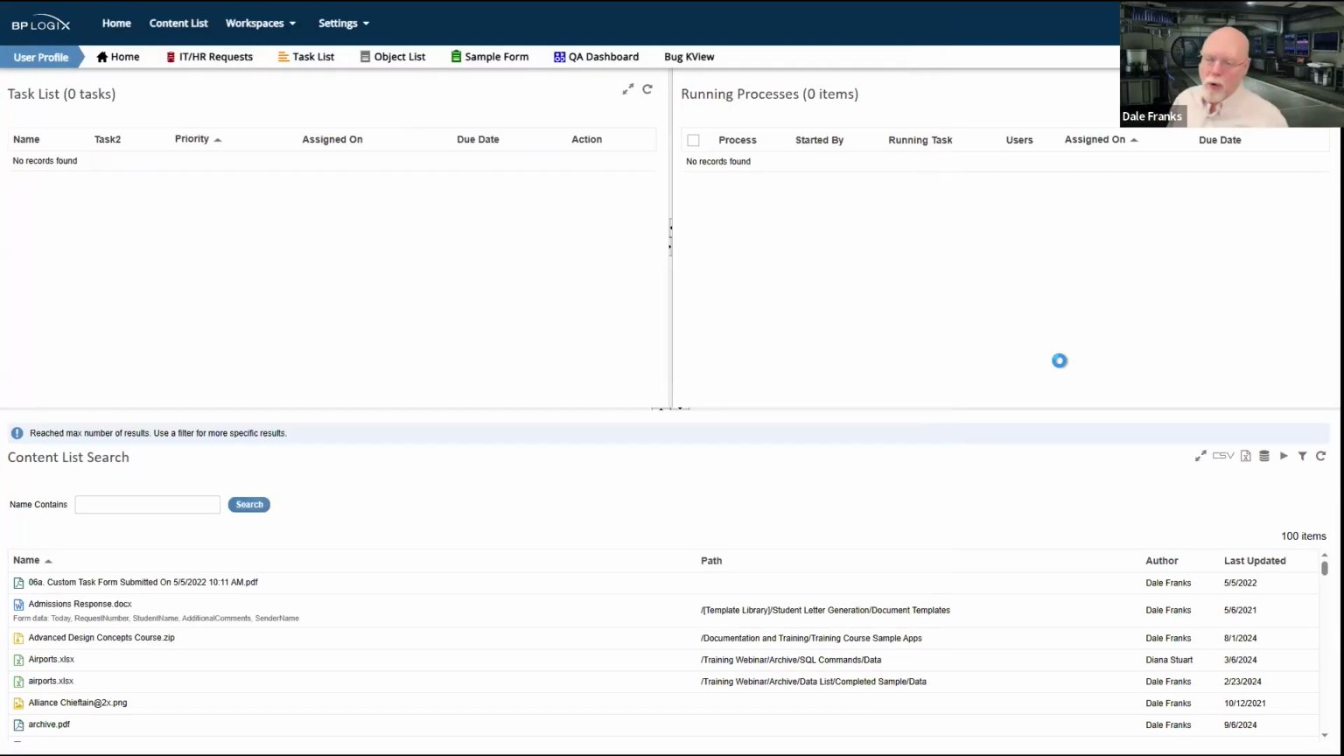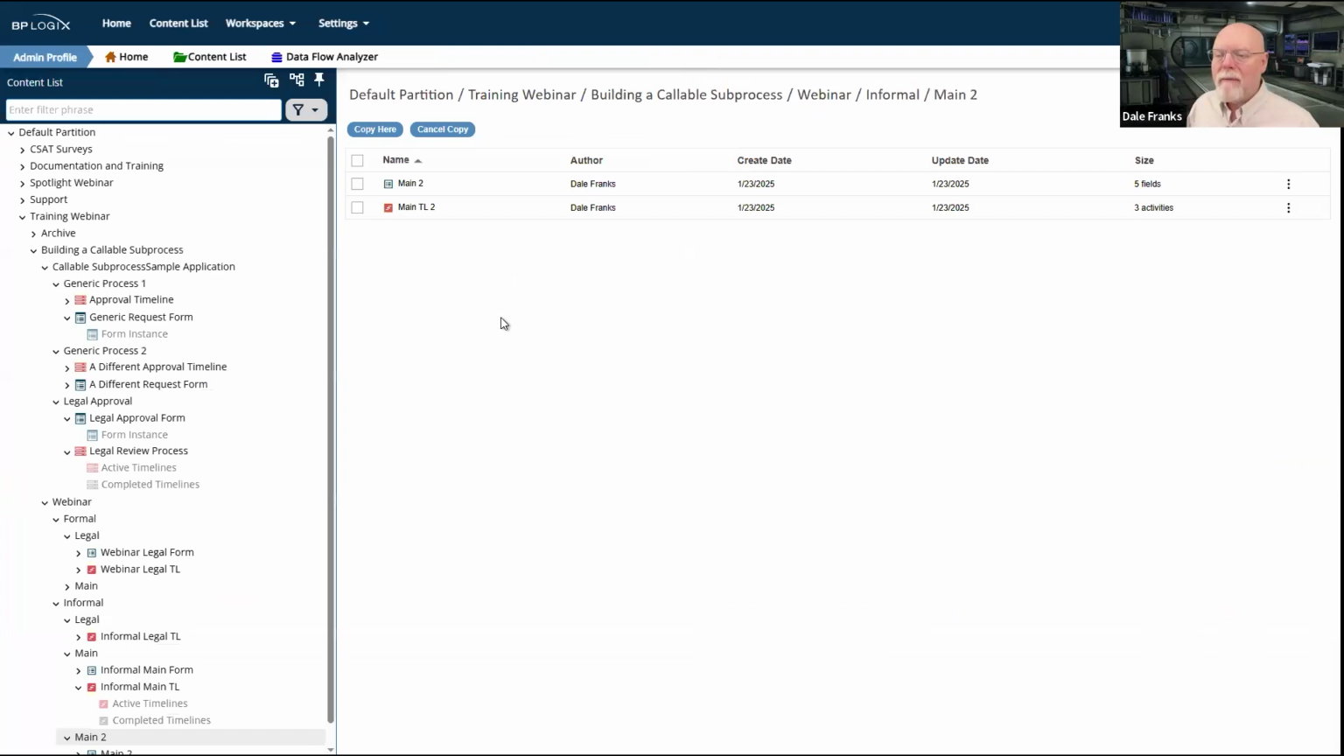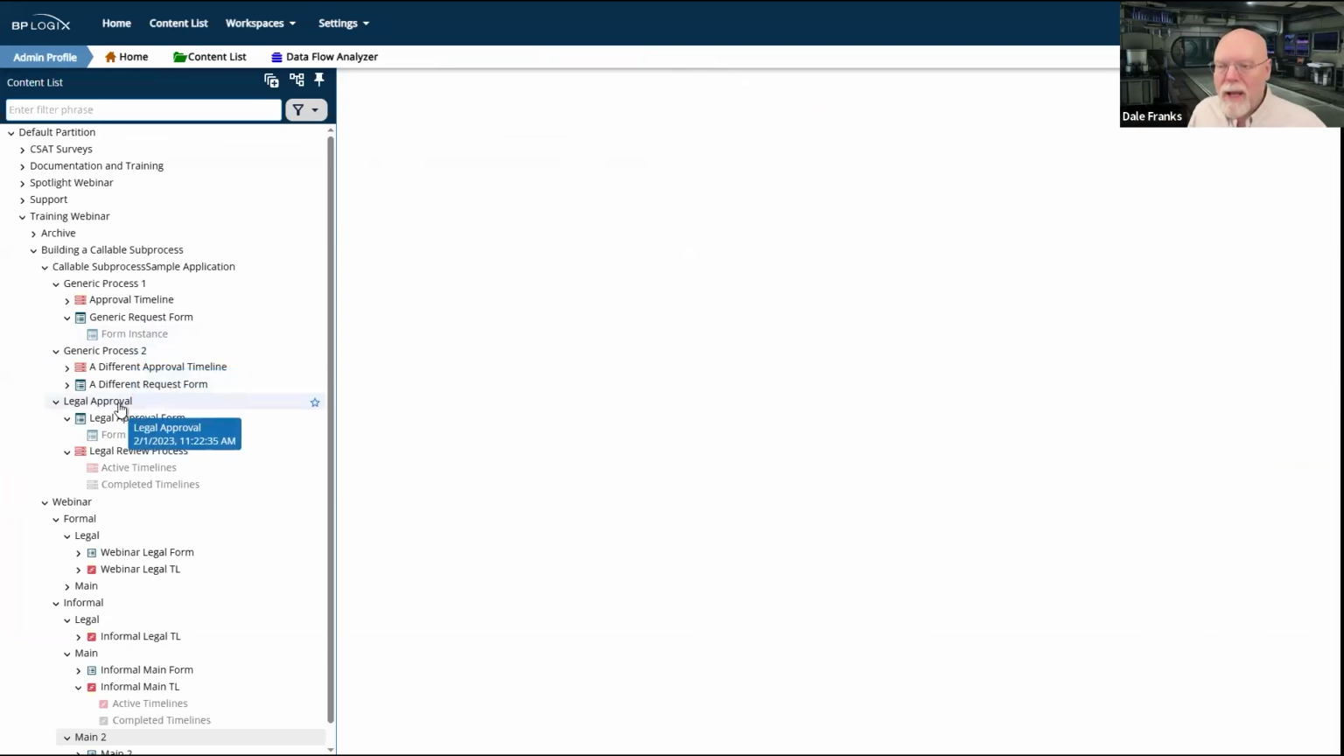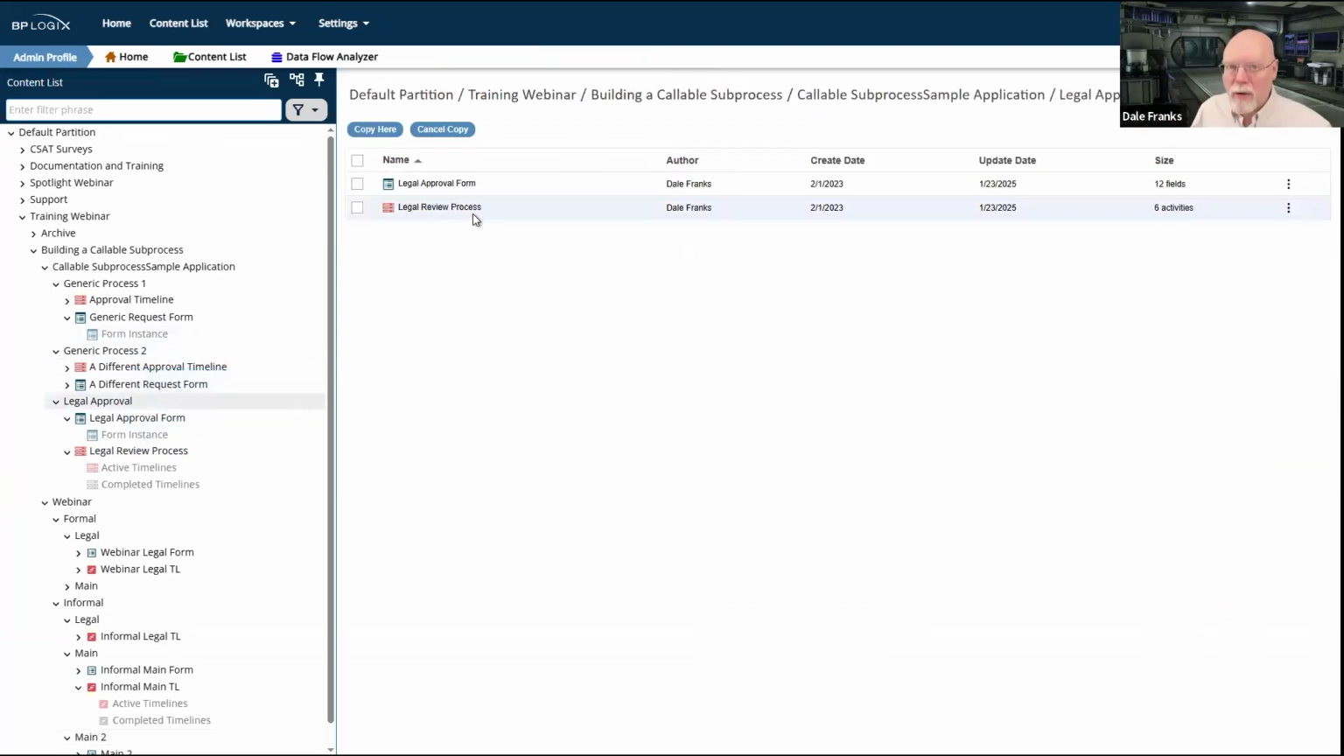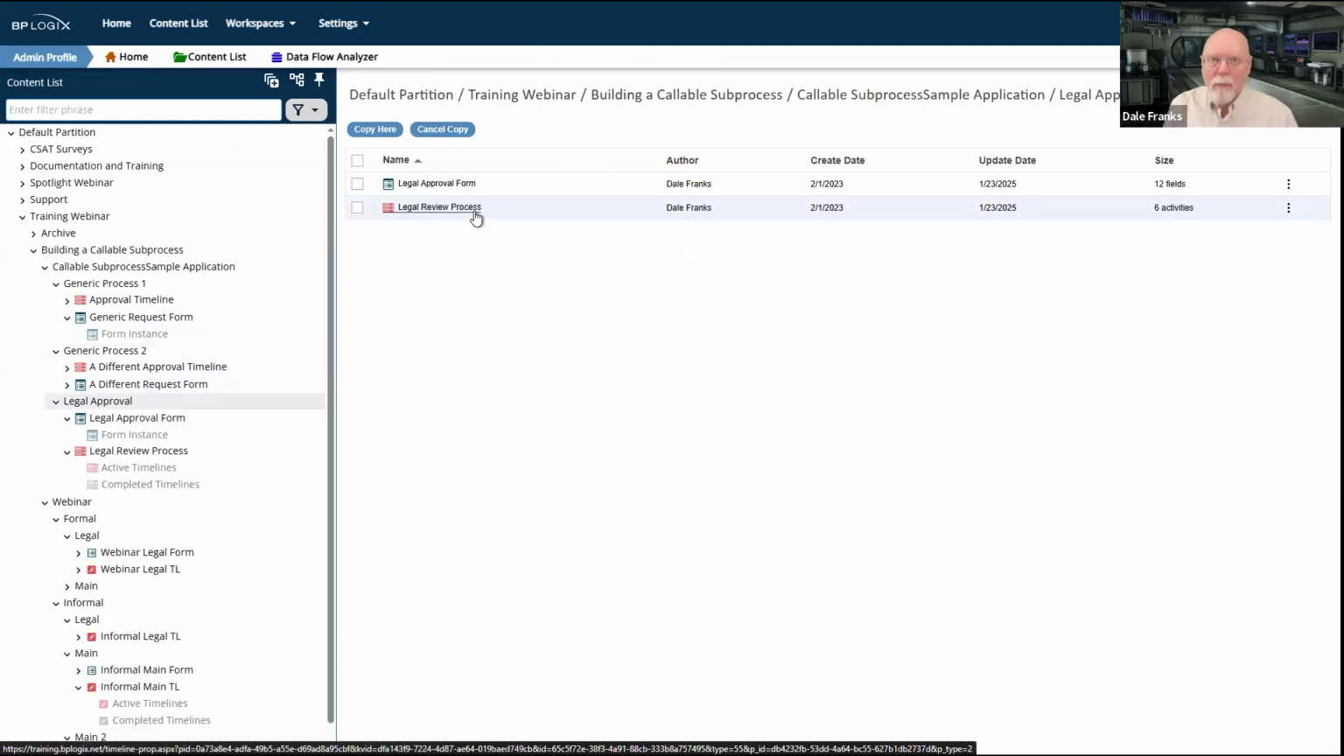Now, this is much more simple as a method of invoking a callable subprocess, because I can just use the same form. I don't have to jump through all of the hoops that I did initially for building my callable subprocess. Now, the reason why I had to jump through all of these hoops, remember, is that my legal approval is a formal standalone process. It needs its own form. It needs its own process timeline. So if I'm going to do it that way, that's going to add some complication.